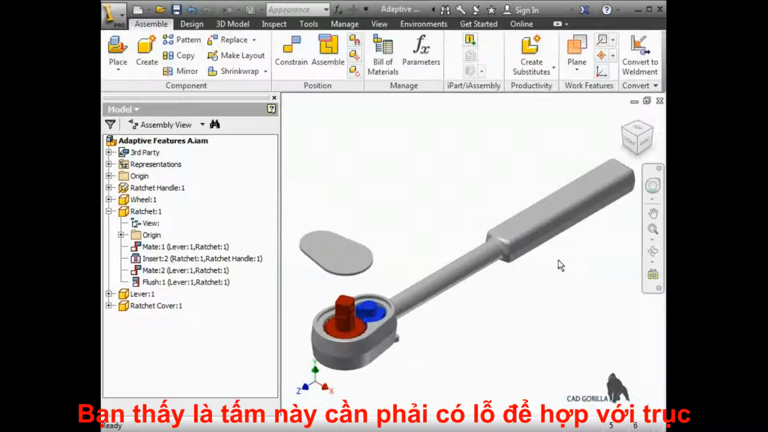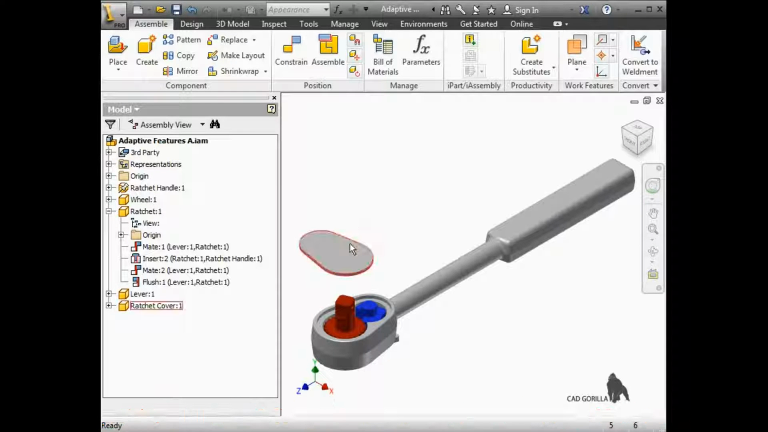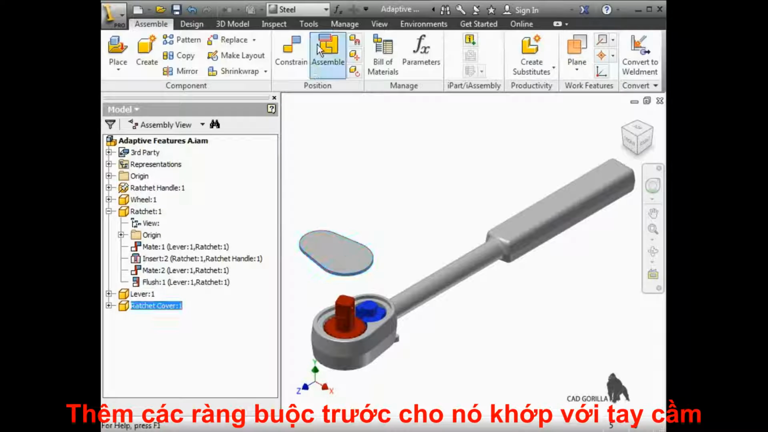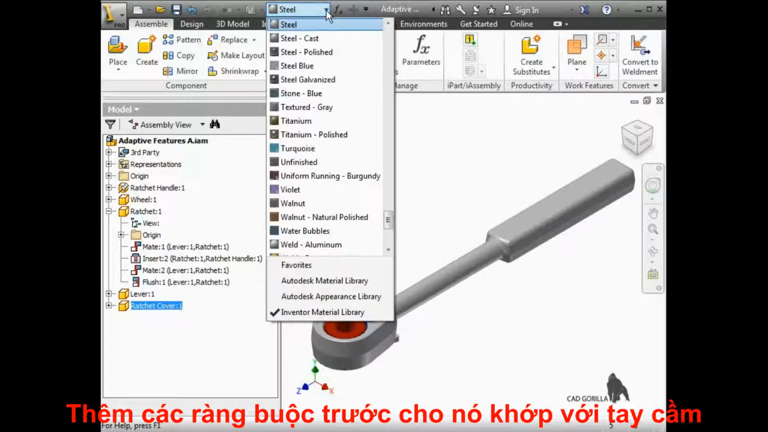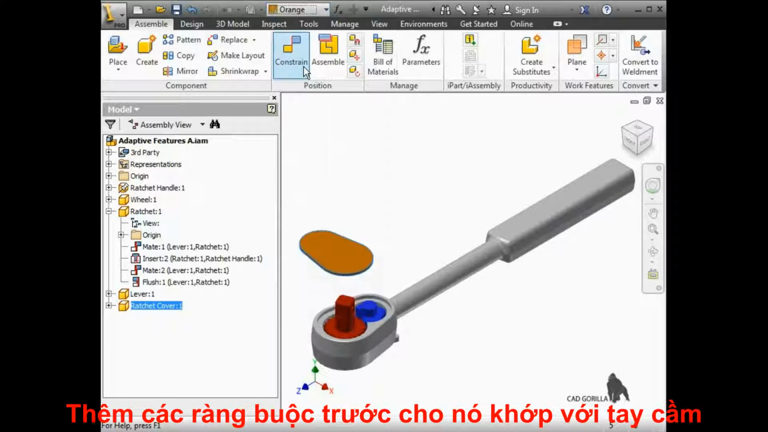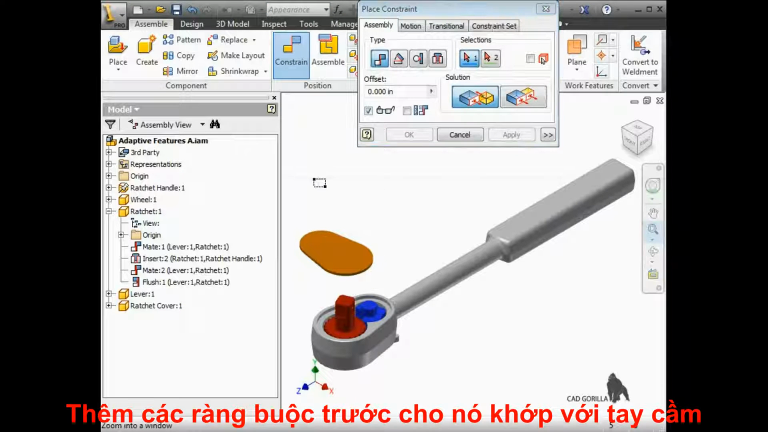As you can see, we'll have a problem with the cover design because I haven't added the holes necessary for the wheel and ratchet components. I'll put the cover in place, and then I'll create the holes using adaptive features. At this point, I'll change the cover to orange so it's easier to see. And then I'll add some constraints to position it on the ratchet handle.